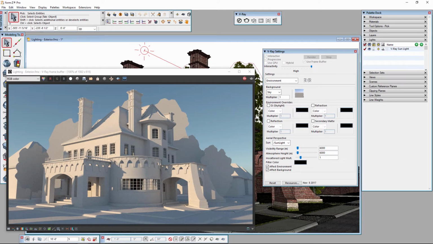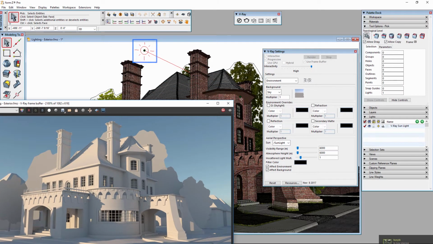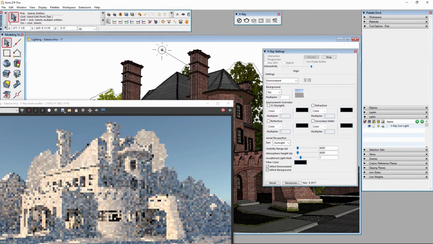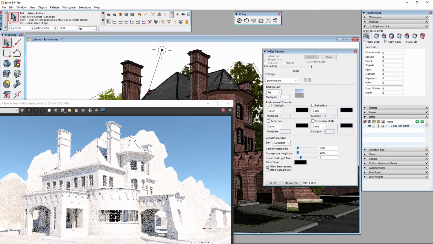I'm going to move the sun's location, and just like with the standard Form-Z sun, there are several different ways to reorient the sun. If I go to the Tool Options palette with the sun selected and click on Show Controls, we're presented with the points to move in the scene for both the sun's origin and the point to dictate the direction of the sun, called the center of interest. Notice that as I drag these points around, the interactive rendering updates itself as well.